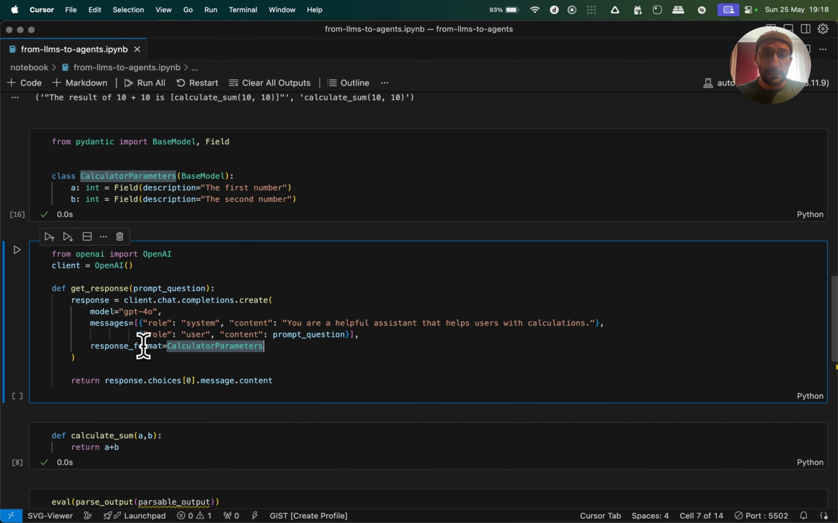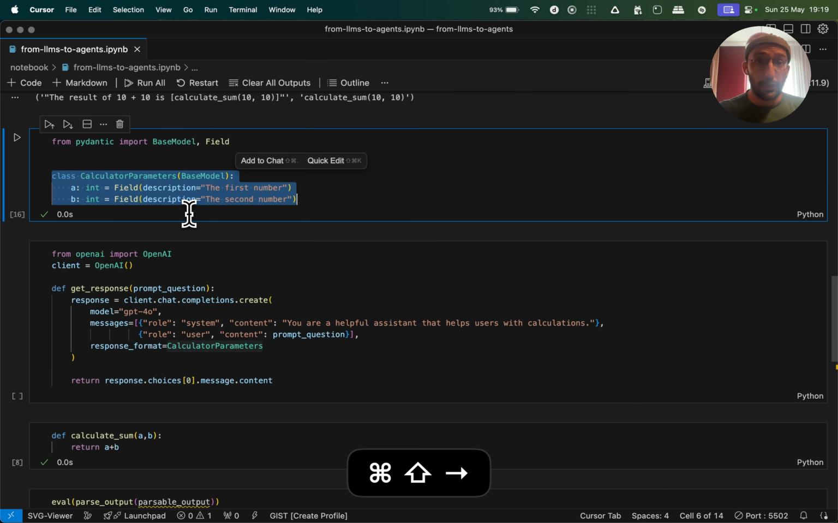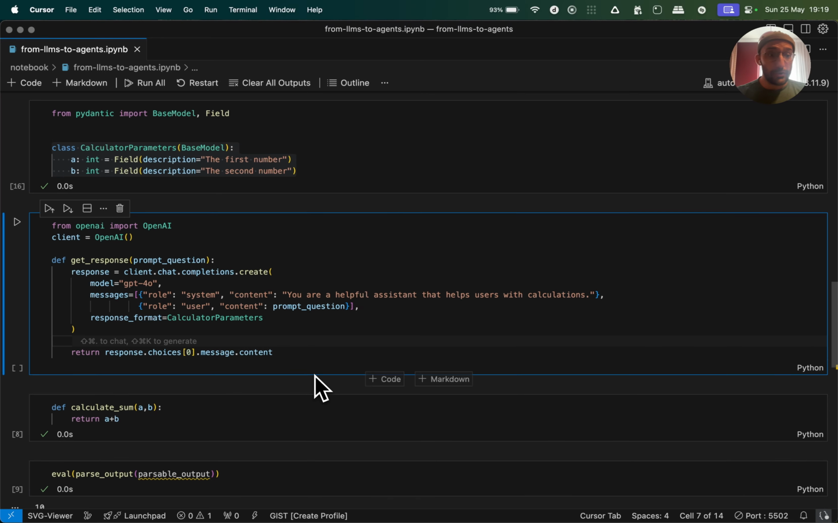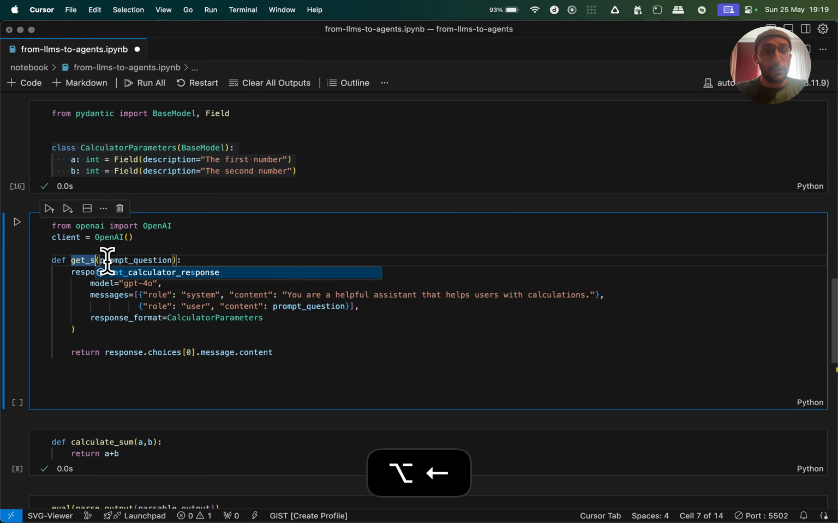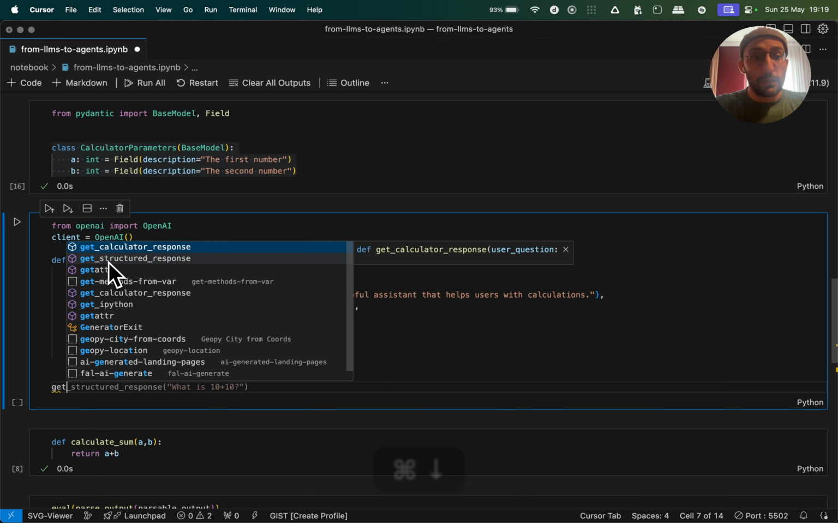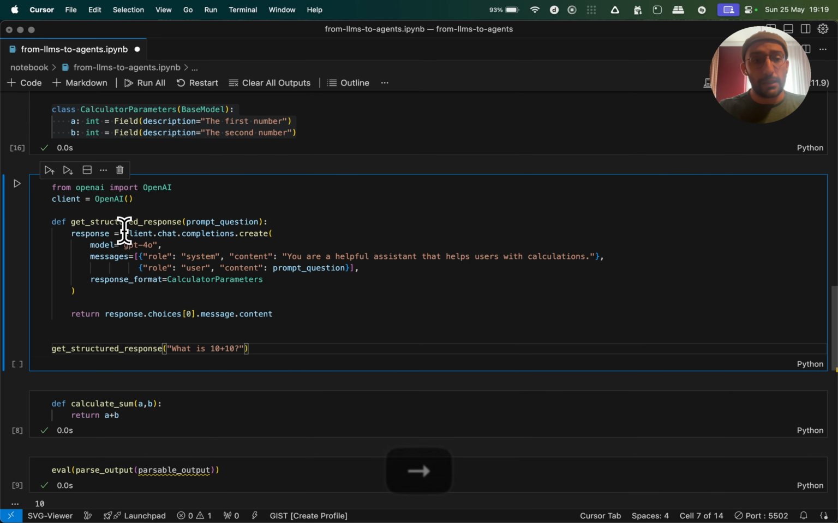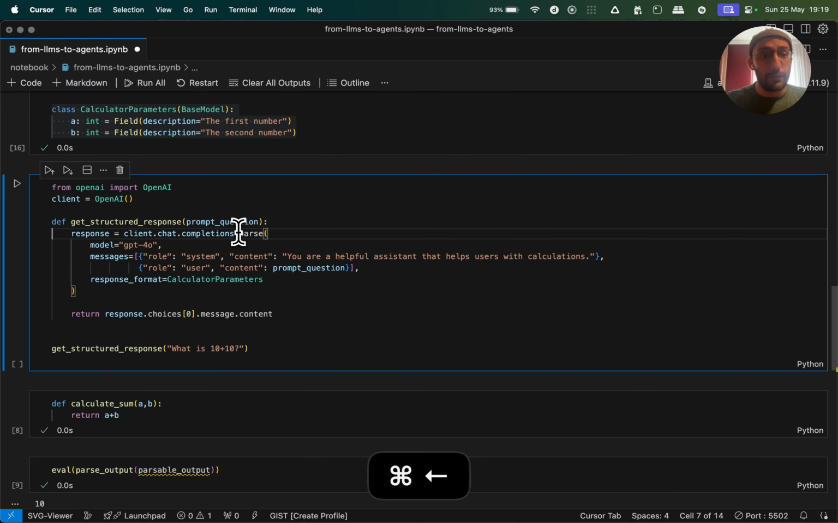Now, we haven't talked about what this is yet, but what's going on is I'm enforcing an output with a specific structure using the OpenAI API by saying that the response format should have the shape of this data structure that we indicated over here. All right, that's what we're doing. So now check this out. If I come over here and I say get, and I'm not going to call this function get response, I'm going to say get structured response or something like that. And now if I say get structured response, what is 10 plus 10? Check this out, folks. There's just one thing here that we're going to have to do.